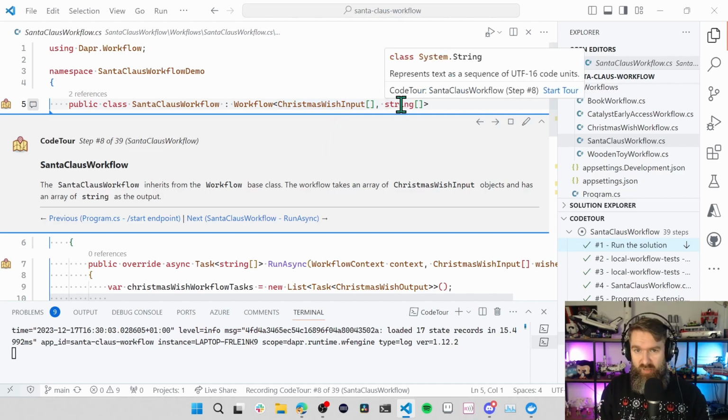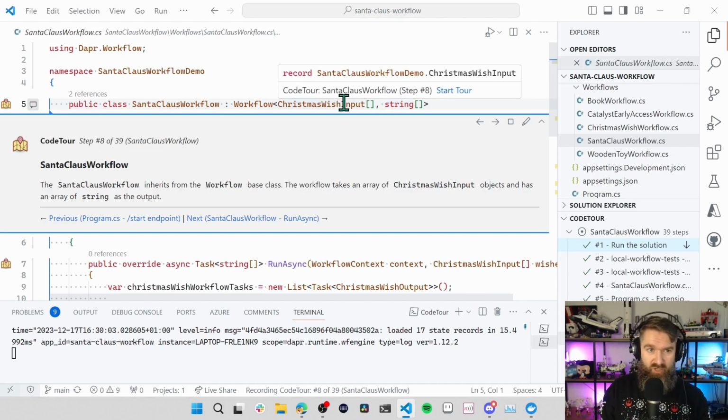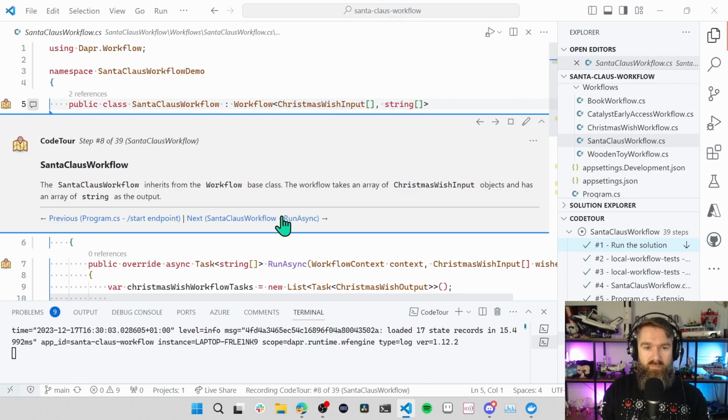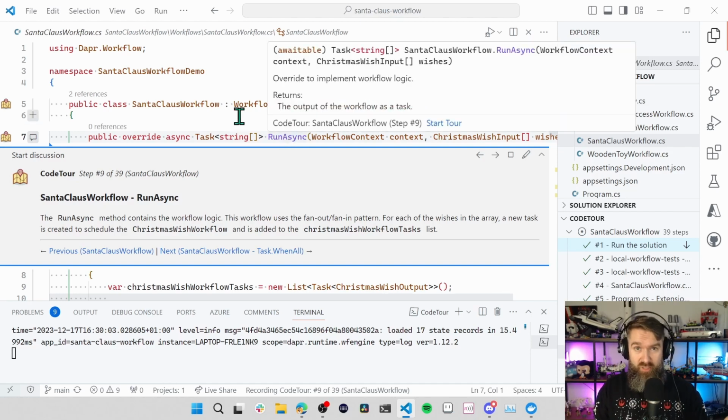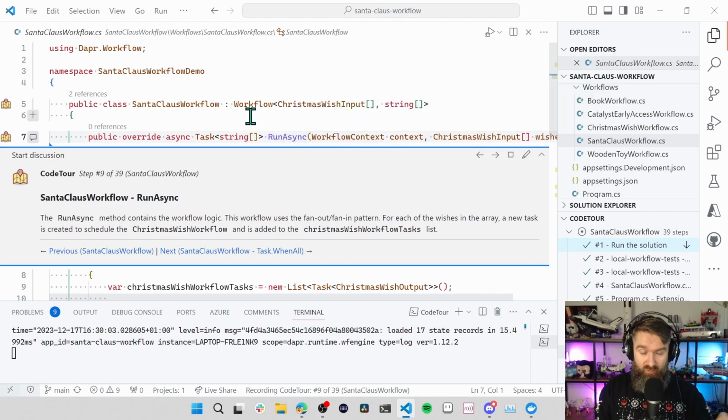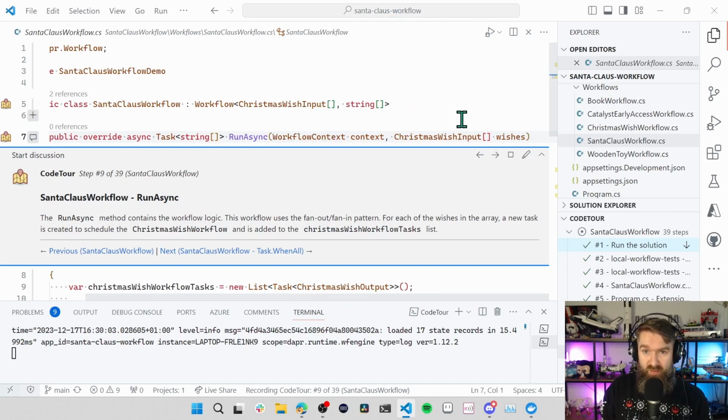And the output is string because that will be a message that comes from one of the other child workflows. So if you inherit from this base type workflow, you need to implement the RunAsync method. So this is the main method that actually contains your business logic for the workflow that calls out to other activities. And you'll have the workflow context there, and you will also have the same input as you specified here as well. So the Christmas input.